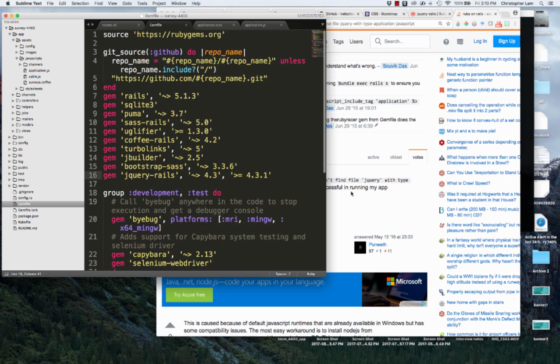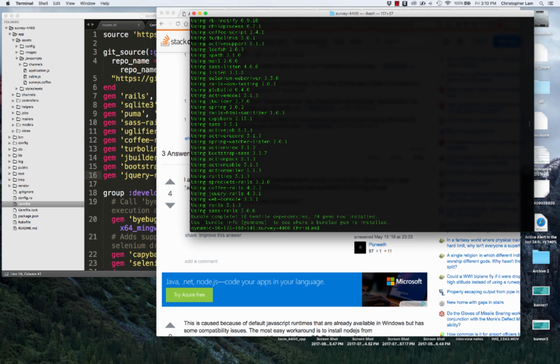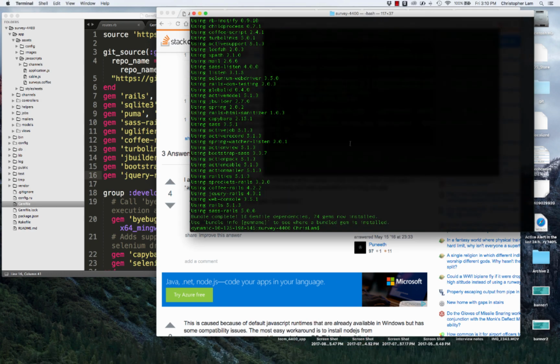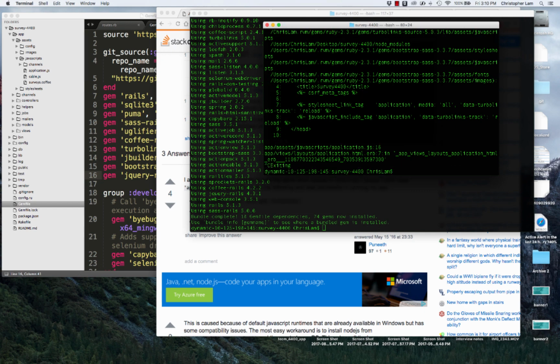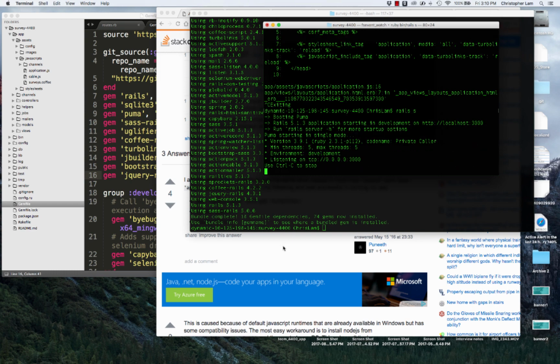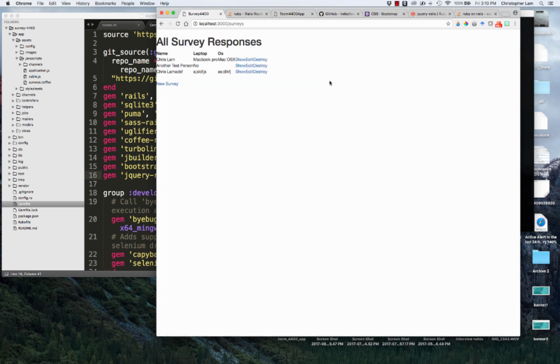So I've got jQuery Rails. Maybe I need to just restart my server one more time, because after we installed jQuery Rails, we forgot to restart our server. So Control-C and then rails s. And let's try one more time. Yay, there we go. So that fixed it.